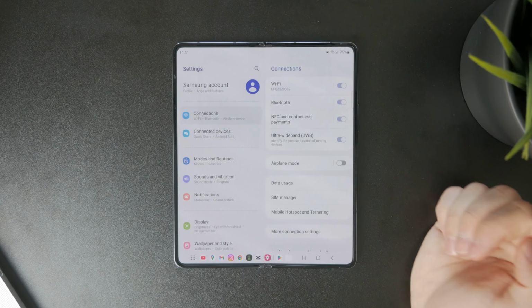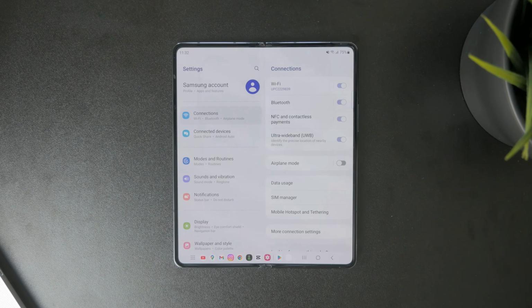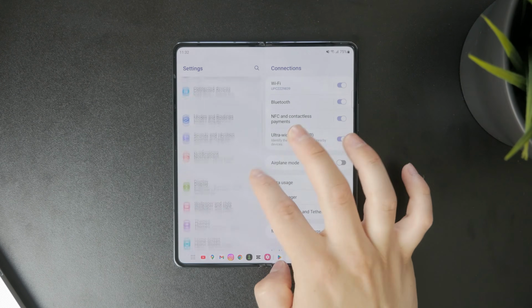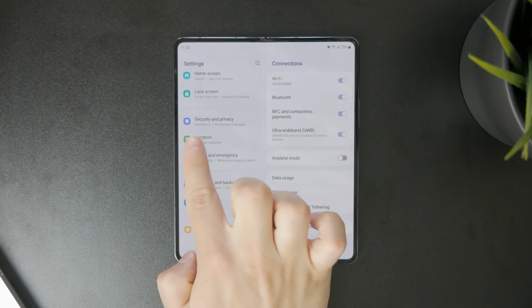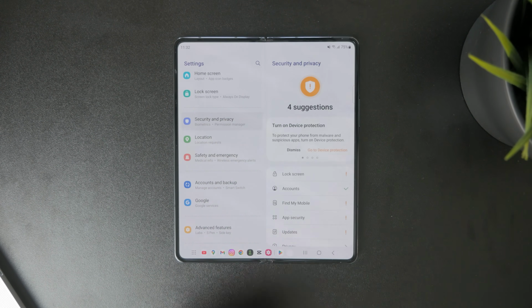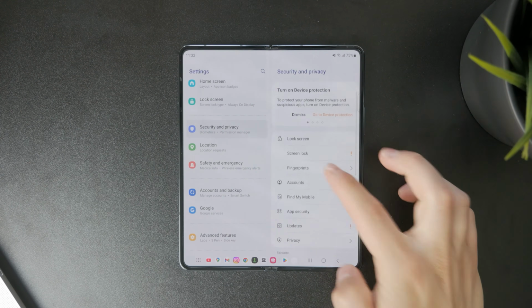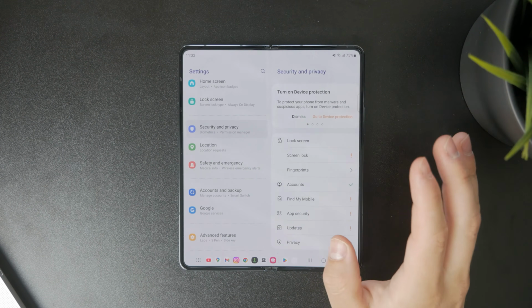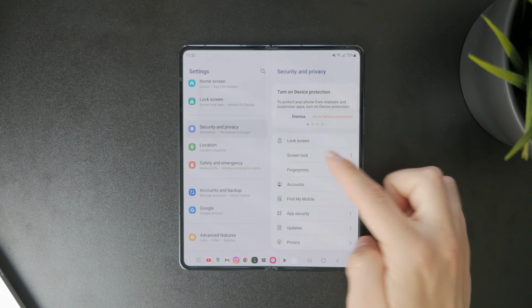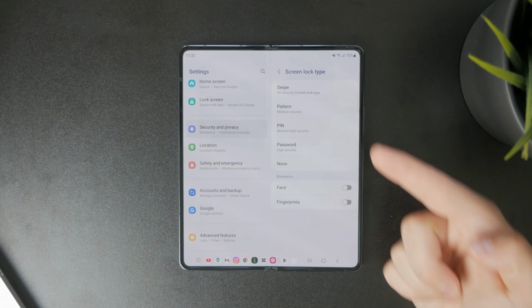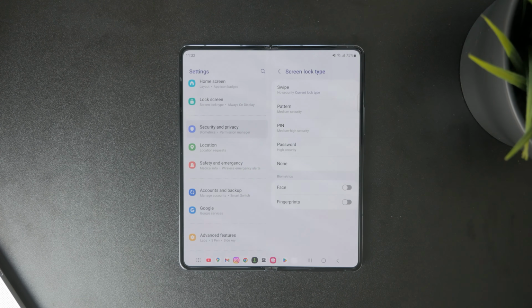So head over there, open up the Settings app on your Android phone, and just scroll down until you find Security and Privacy. From these options, you can find the lock screen right there, and you can tap on expanding it. Here you can find the screen lock, and there are some options which you can switch between.